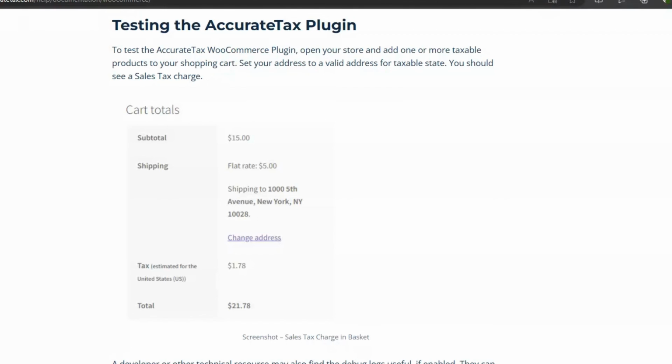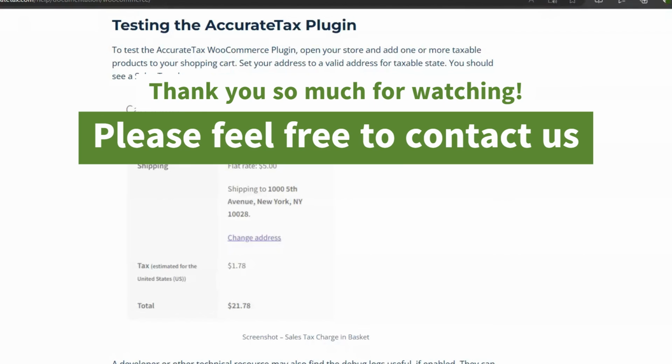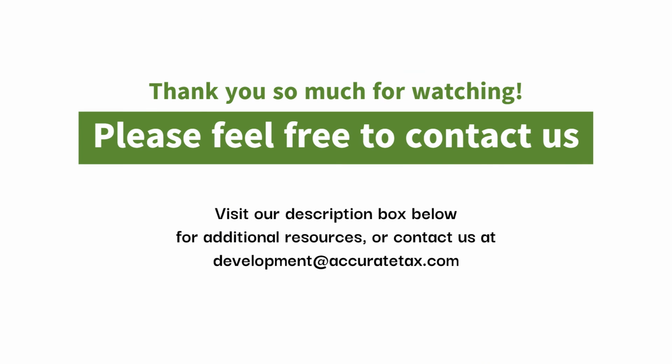So, finishing these steps will conclude the installation of the AccurateTax WooCommerce plugin on your store. If you happen to run into any trouble, please feel free to reference the instructions that are linked in the description below, as well as the Frequently Asked Questions link found right next to it.